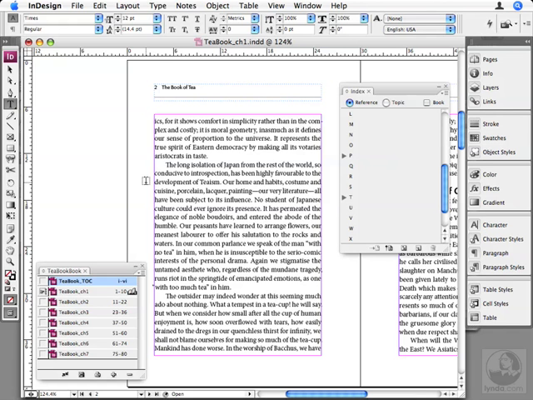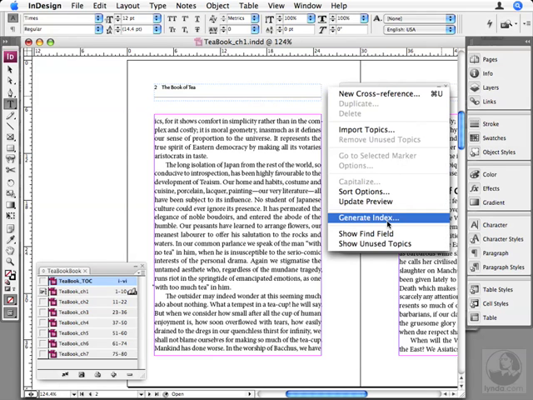In the last movie, we looked at how to insert index entries into your documents. Now it's time to collect all those entries and make our index. The first step is simple. I'm going to deselect everything in my document by pressing Command-Shift-A or Control-Shift-A on Windows. And then I'm going to go to the Index Panel flyout menu and choose Generate Index.